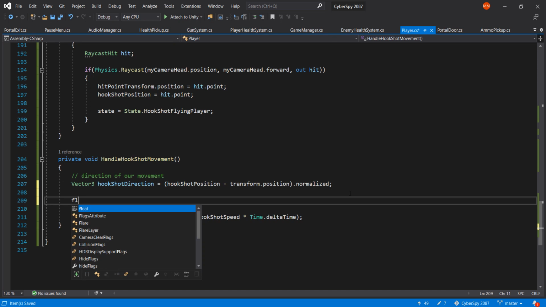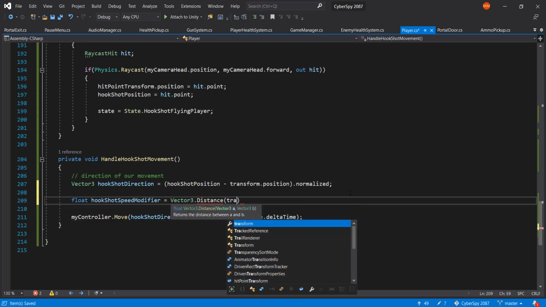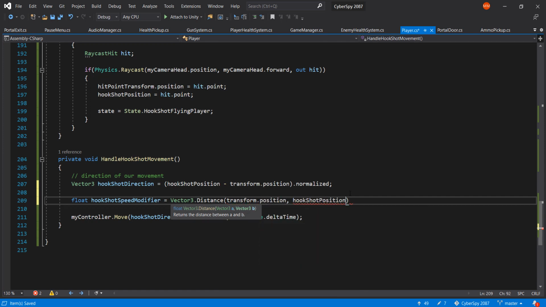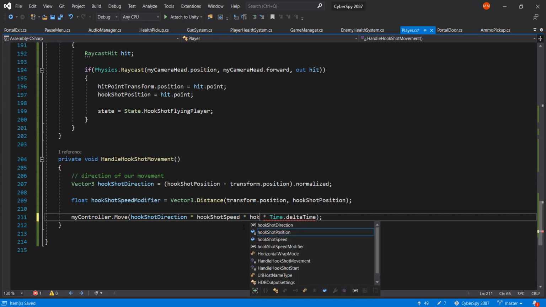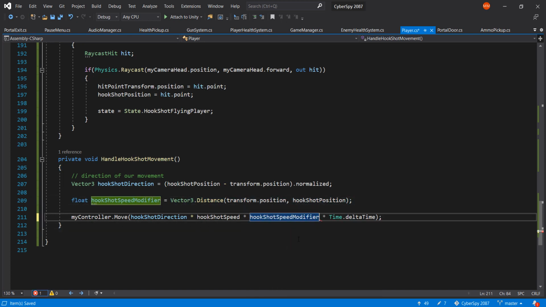In here we're going to create a float. We are going to call it the hookshot speed modifier, and of course it's going to be equal to the Vector3.Distance between our transform.position, so the player, and the hookshot position. So now this will be a speed modifier, and we are going to multiply it in here. So hookshot speed, let's copy this, add it in here, save all of that.